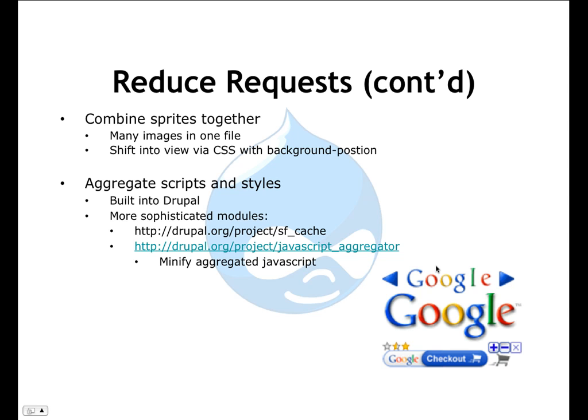You can also aggregate all of your scripts and your style sheets into one file each. The good thing about Drupal is that it's already built in. But if you wanted more sophisticated aggregation, you could use some contributed modules such as System File Caching or the JavaScript Aggregator, which actually minifies the JavaScript that you have as well.